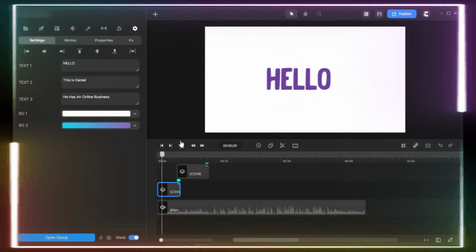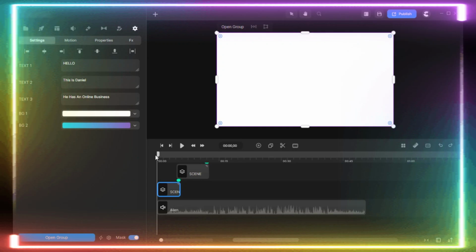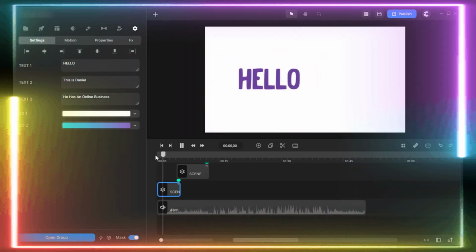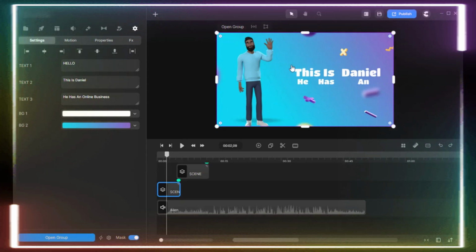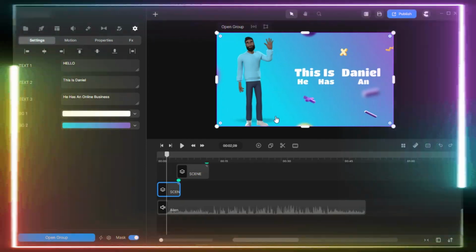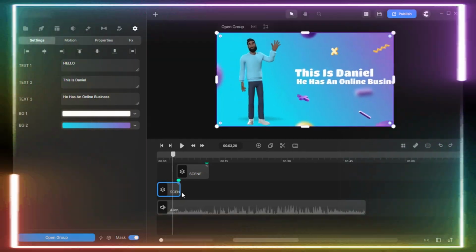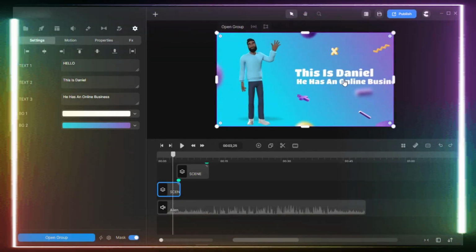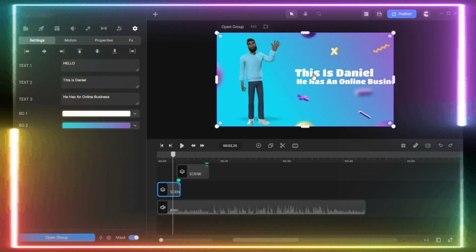So you can see that it's changed from hi to hello, you can see hello, you can see that our background right here has also changed to gradient. It has changed to gradients. Everything here is actually customizable, right? So you can see instead of this is Steve, it's changed to this is Daniel. He has an online business.